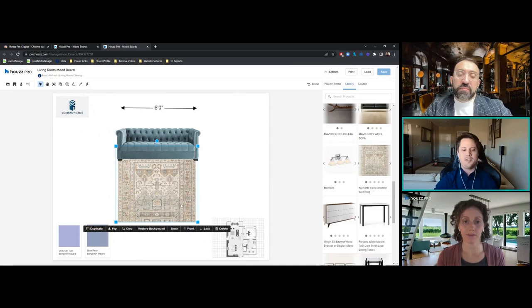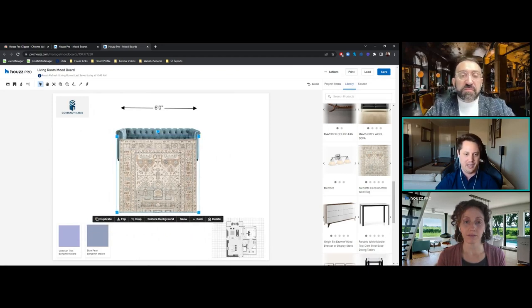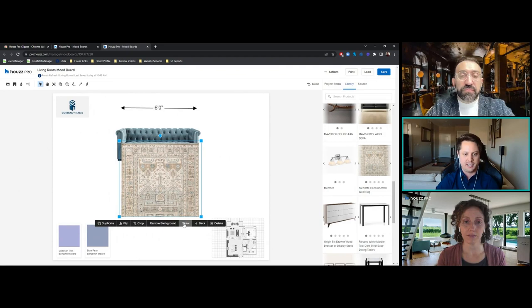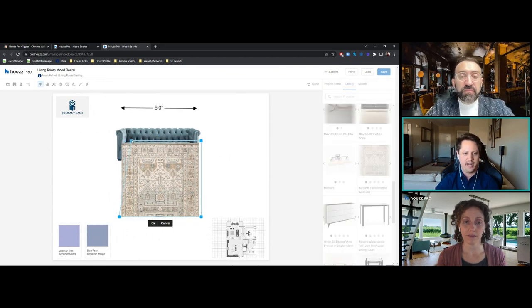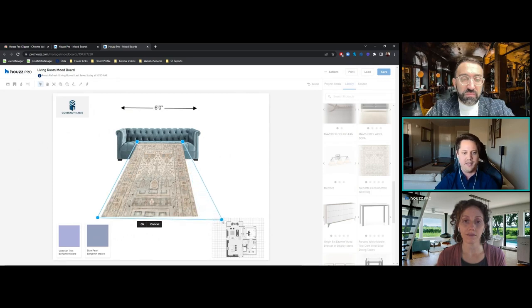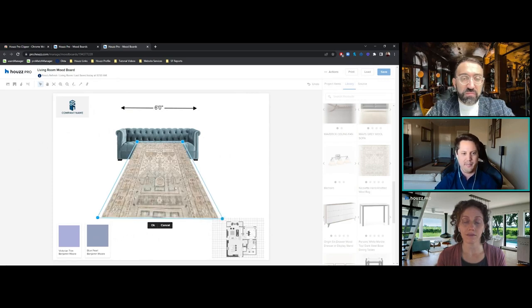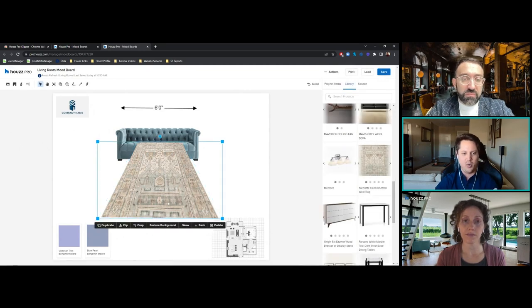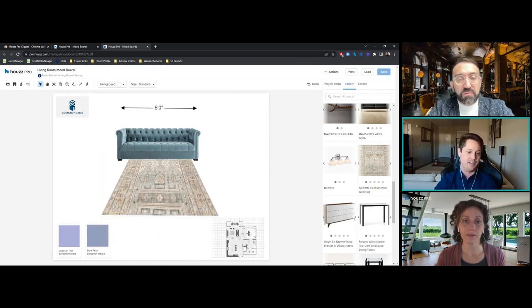But maybe we want this to be a little bit more realistic. So one of the cool tools that we have here is skew. So I'm going to actually bring this to the front so we can look at it while I'm doing it here first. So we'll click skew here. And one good way to do this is to bring the back here a little bit closer and actually do the opposite on the front, have this a little bit larger. And this is starting to skew the image to make it a little bit more realistic. I can go ahead and click OK if I'm content with that. And now move it back behind the couch. So perfect. This looks way more realistic than it was previously.